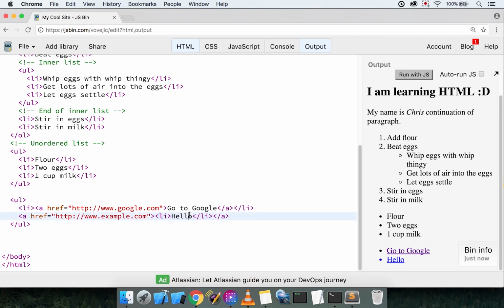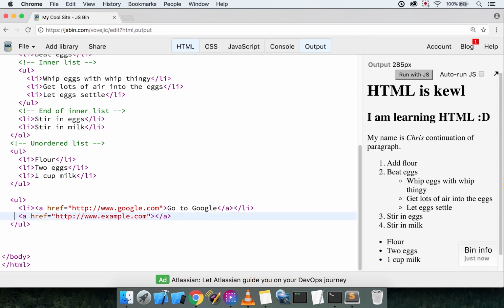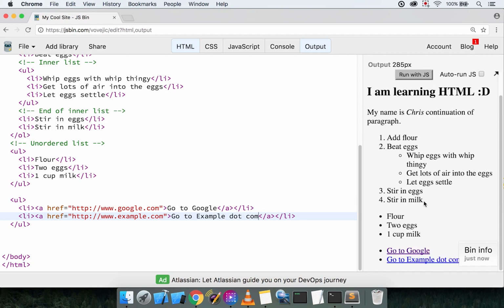So a little weird. So just make sure that you are nesting in the correct order and also remembering to close off your elements that need to be closed off. Right? So li and then an opening A tag, and then you close your A tag, and then you close your li. Go to example.com. And definitely make sure you remember to close off your A tag.